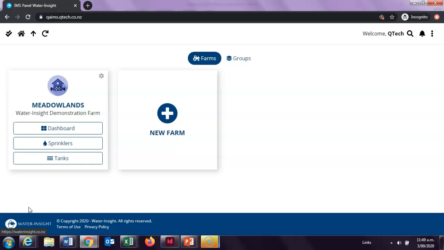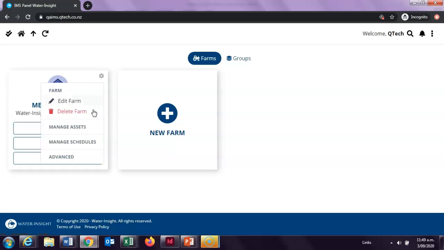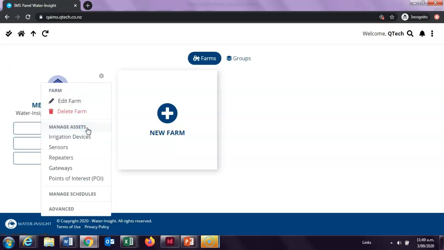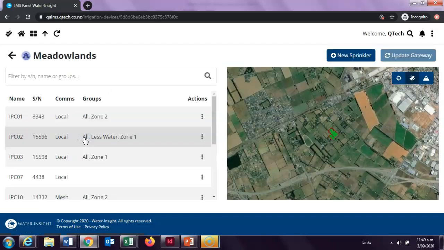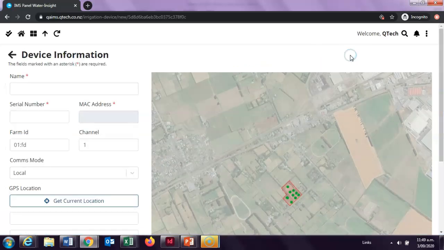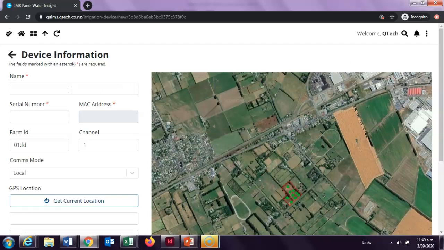To add an IPC, click on the cog button and then under Manage Assets, select Irrigation Devices. Here you can see any existing sprinklers on the farm. Click New Sprinkler. This brings up a form which needs to be filled in with the new IPC details.